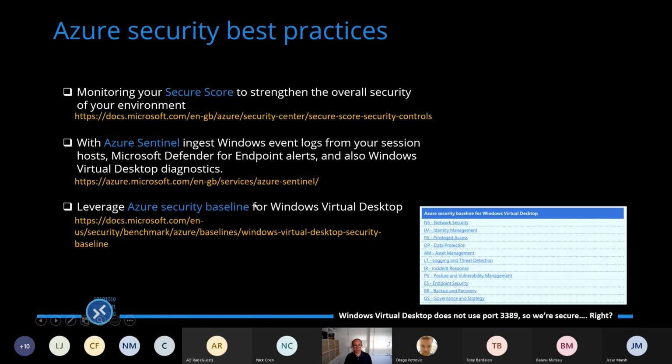So one of the last topics I want to cover, taking a quick look at the time, we have a couple of minutes left, is Azure security best practices. This is not 100% dedicated to WVD, but is to make sure that you are aware that you can also do secure score on top of your Windows Virtual Desktop deployment and get feedback on how you did in terms of common practices, best practices when it comes to security.